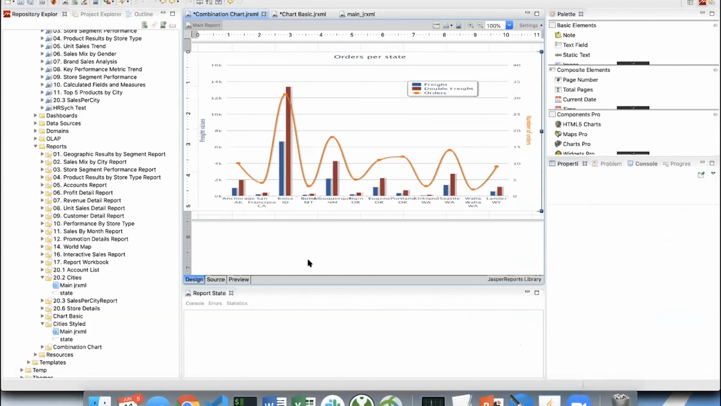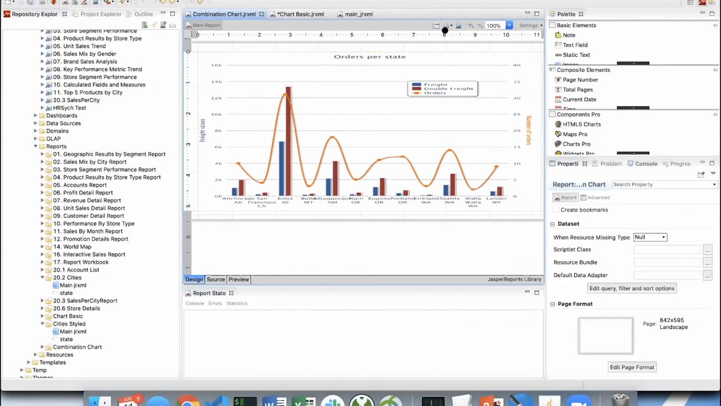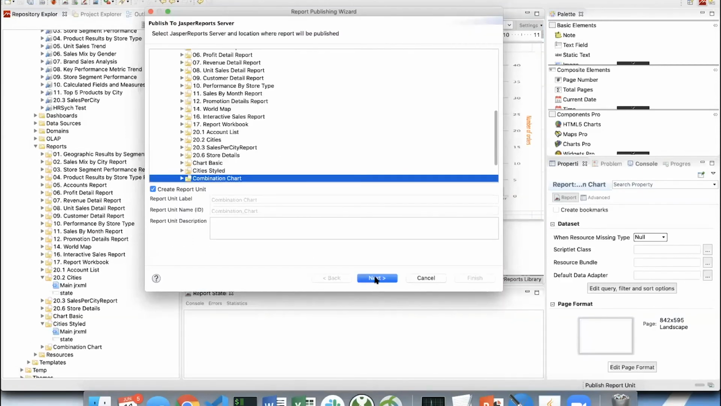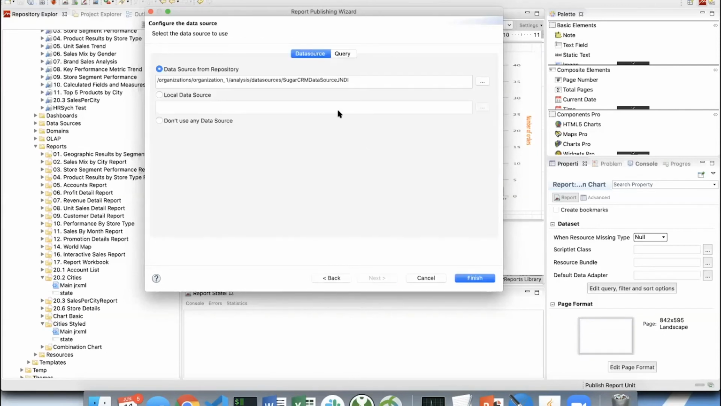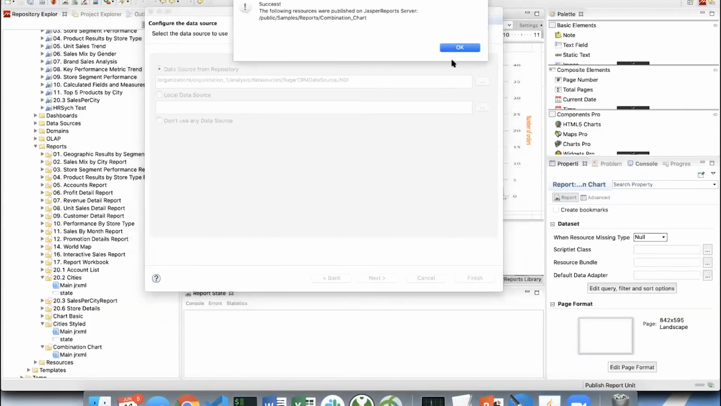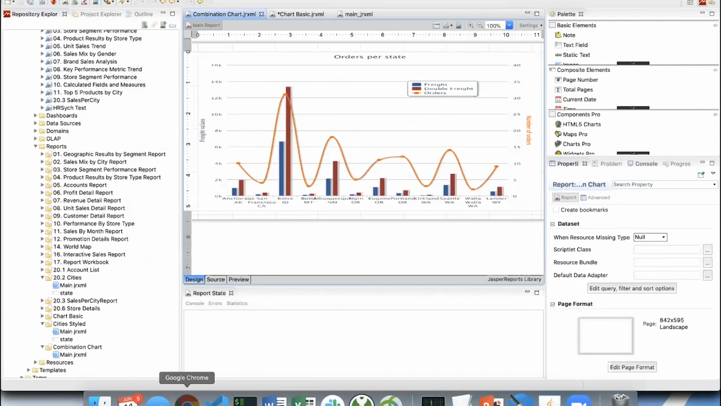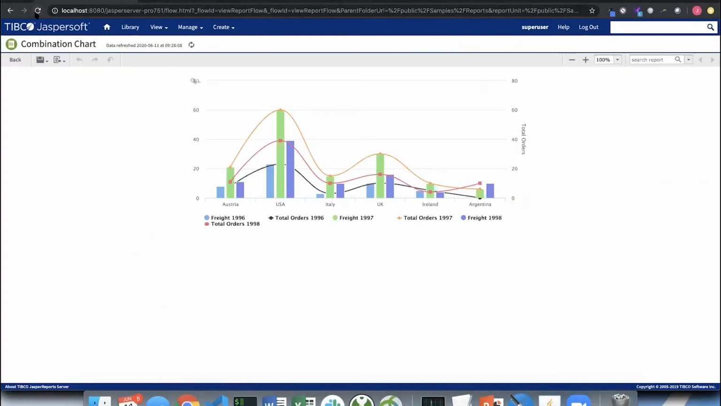So let's go ahead and republish this real quick and have a look at it inside of Jaspersoft Server and not necessarily just from the preview in Studio here. And again, you can see that, let's say I'm really not interested in 1996's data. The legend makes that very easy to remove and to add back.